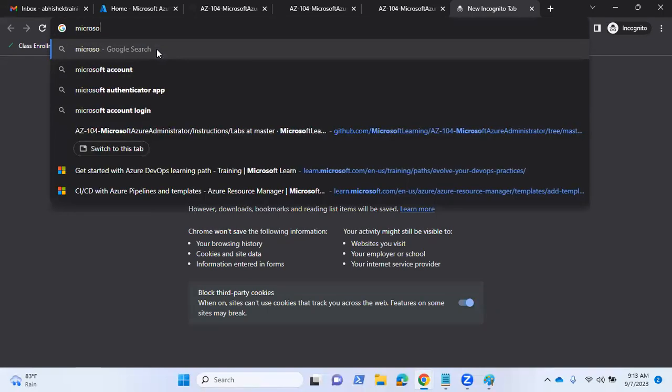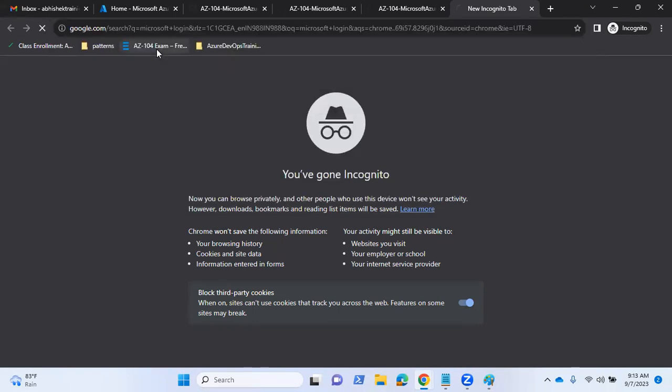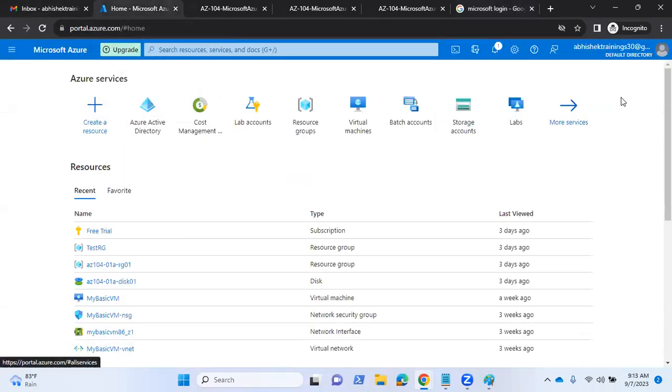So if I do a Microsoft login, I already have this ID. I can use a 365 login. I can start with this account because I have an Azure account, right? So this training account will work in Outlook also, everywhere. It means single sign-on.